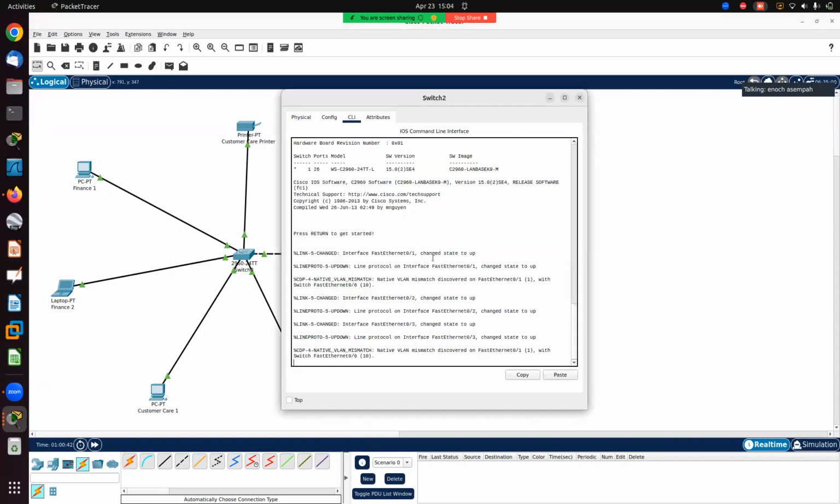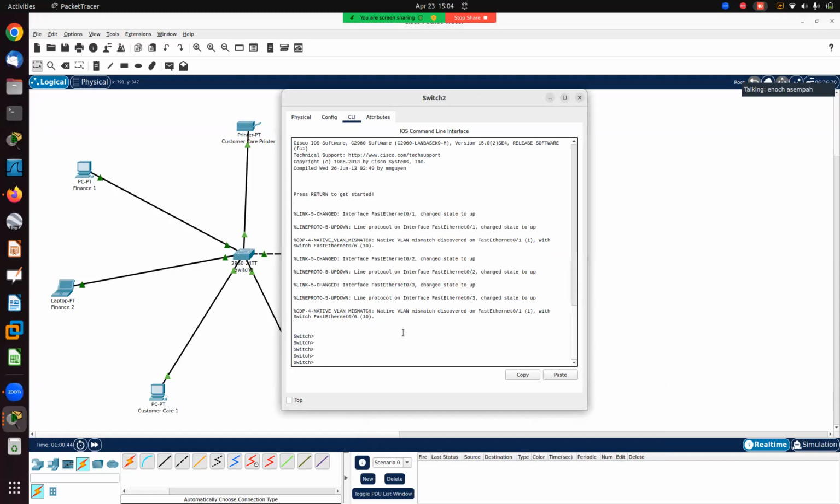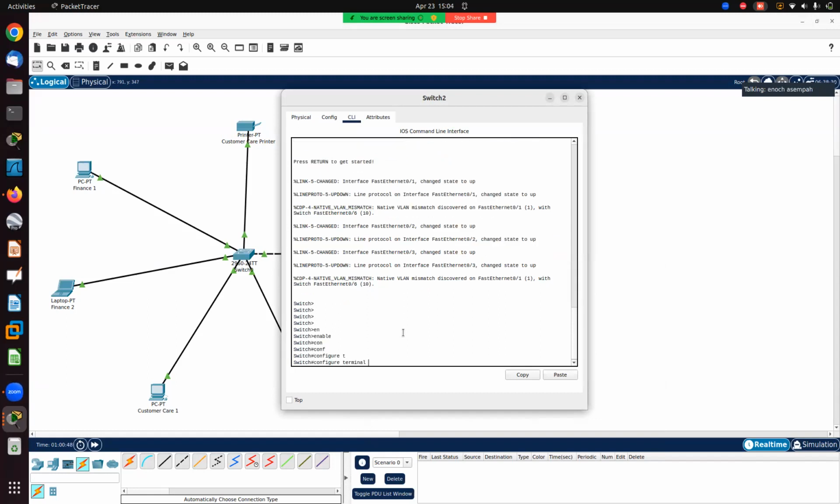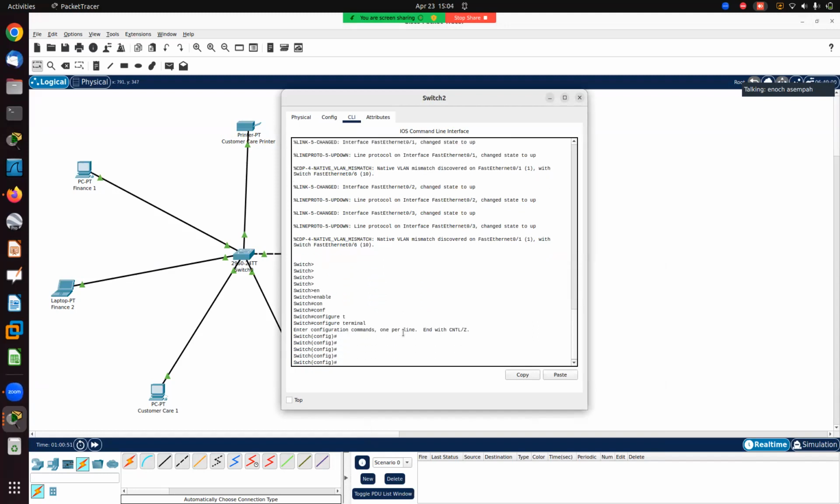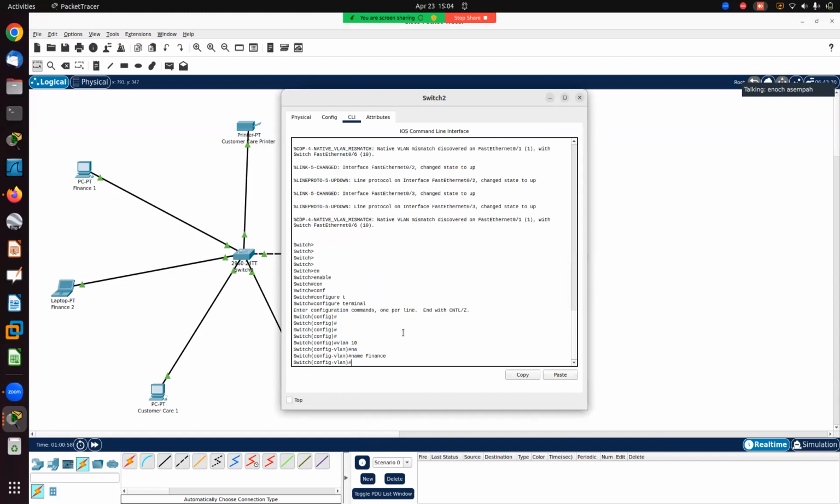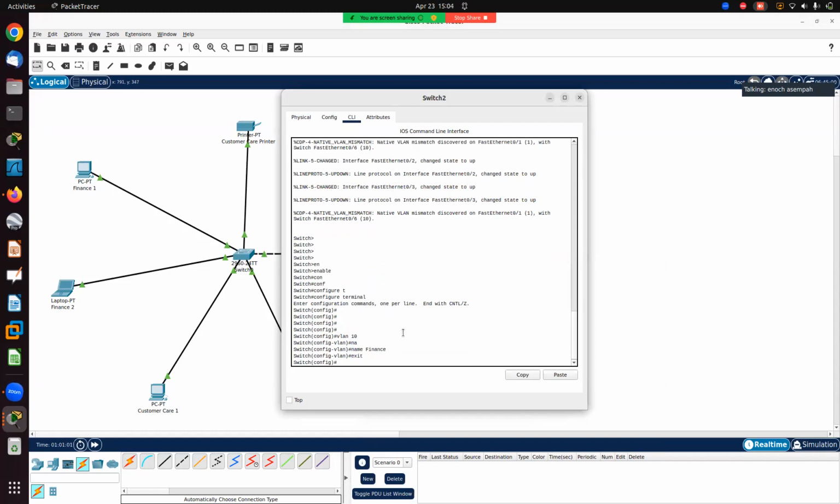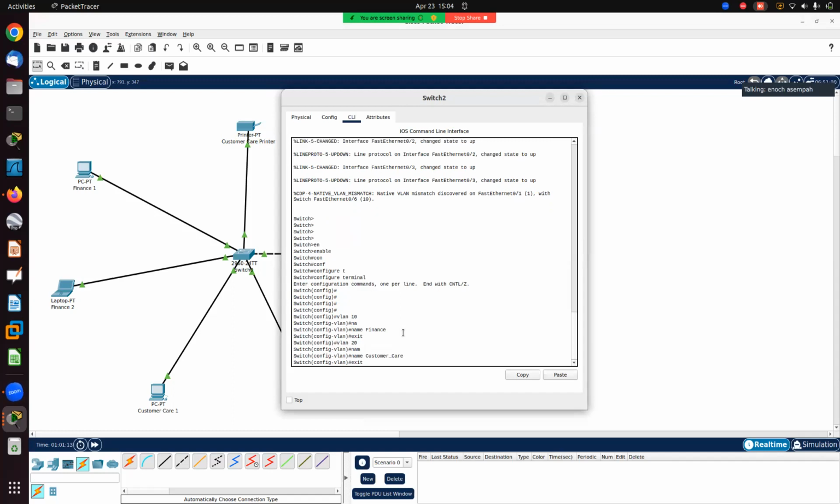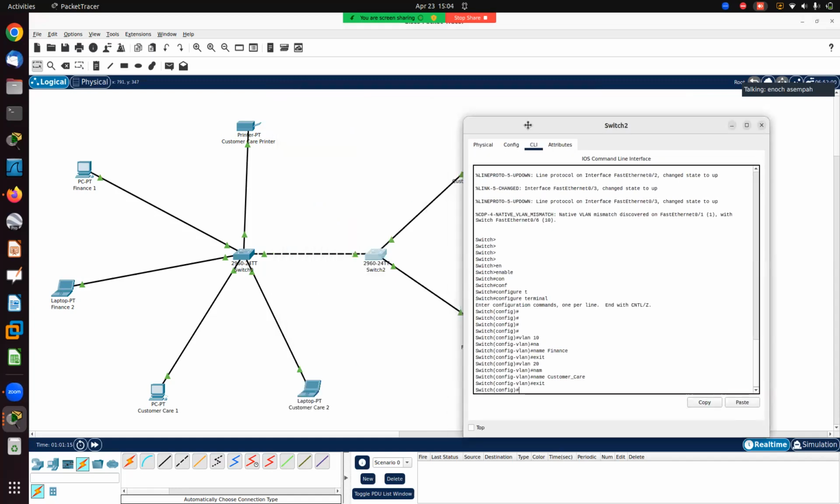So we go to our CLI, go to enable, go to configure terminal to be able to do configuration. Then we go to VLAN. We just do VLAN 10. We name it finance, and then we are done. Then we exit. Then we have VLAN 20. The name is customer_care. We are done. Exit.